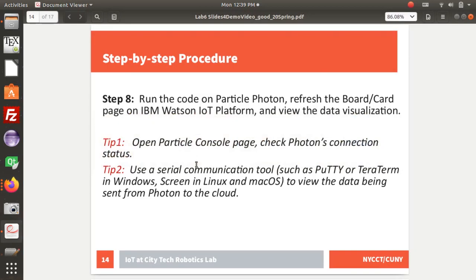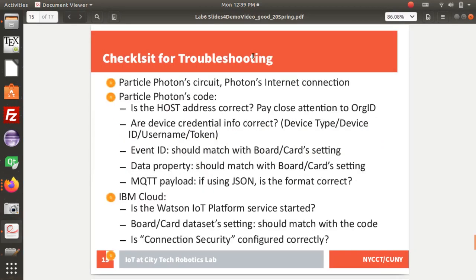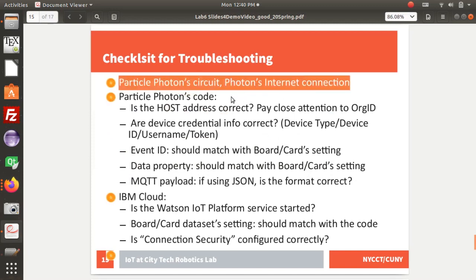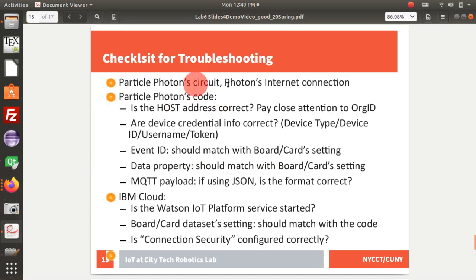I have this troubleshooting checklist here. First thing you can check is the particle photon's circuit and the photon's internet connection, which we have already done. The next thing you can check is the code running on the particle photon.